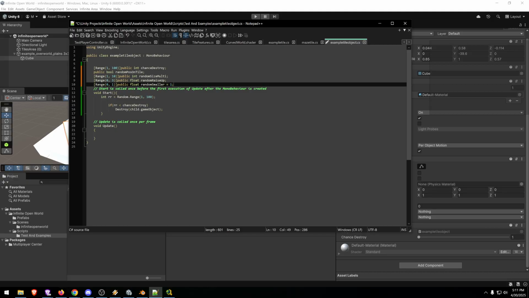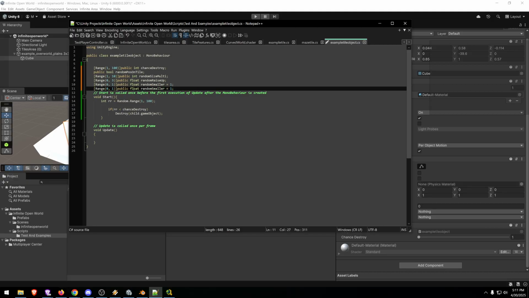Good. Random smaller, and then random bigger would be between 1 and, I don't know, 10 times or 5 times bigger. Doesn't need a default, the default is going to be 1 again. Random bigger. Good.